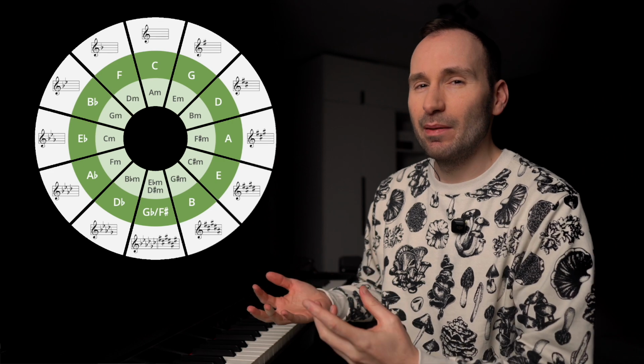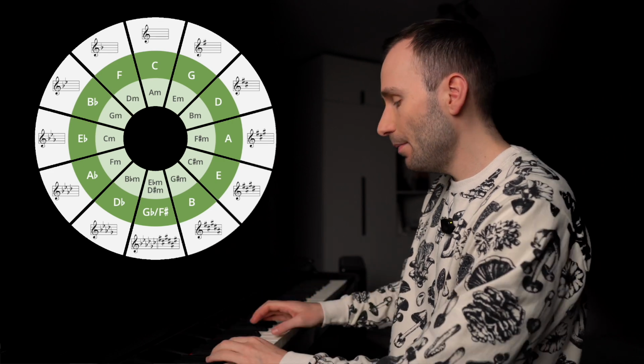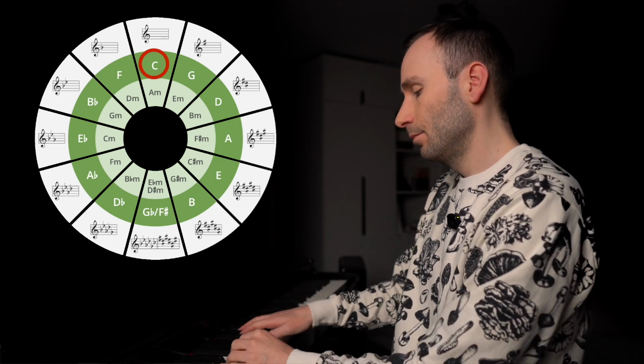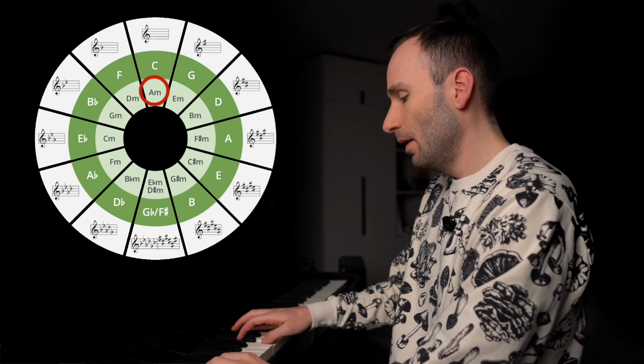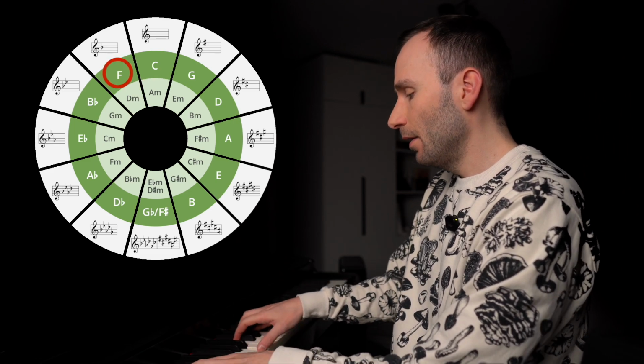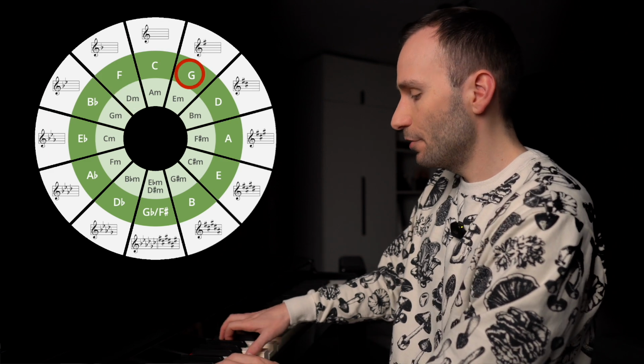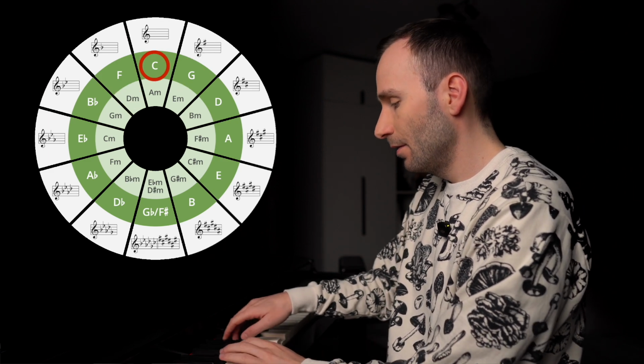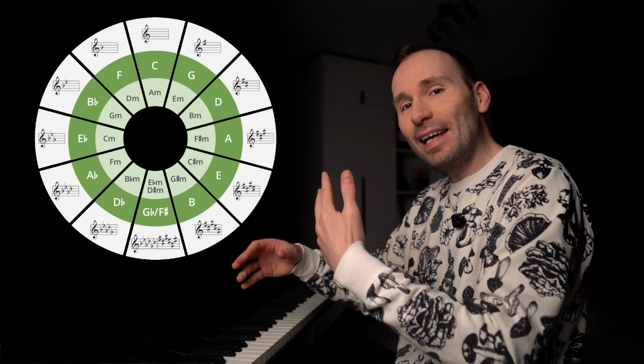So if I play all of these chords, they're still going to feel like they belong to the same place. So for example, C major, A minor, F major, D minor, G major, and C. So they kind of nicely blended into each other because they're very closely related keys. So apart from modulations, you can also use this to create chord progressions. The closer the keys or the chords are to each other, the smoother and more coherent it's going to feel.